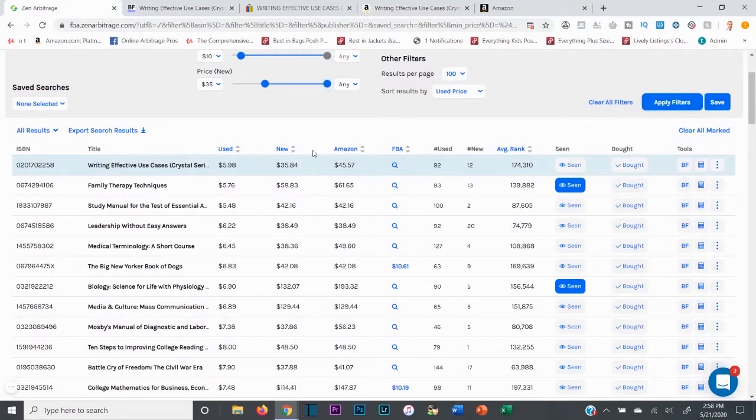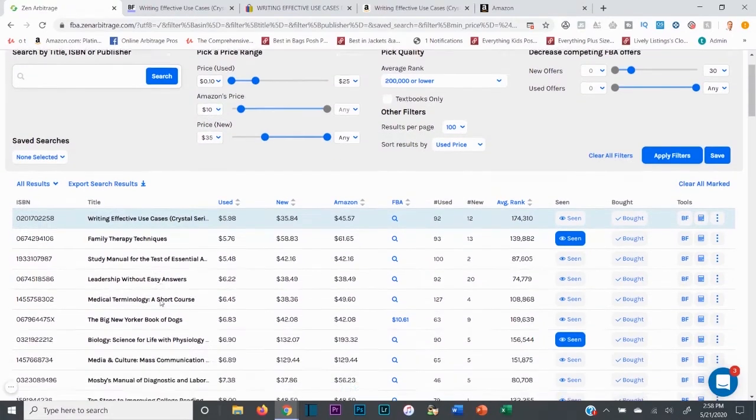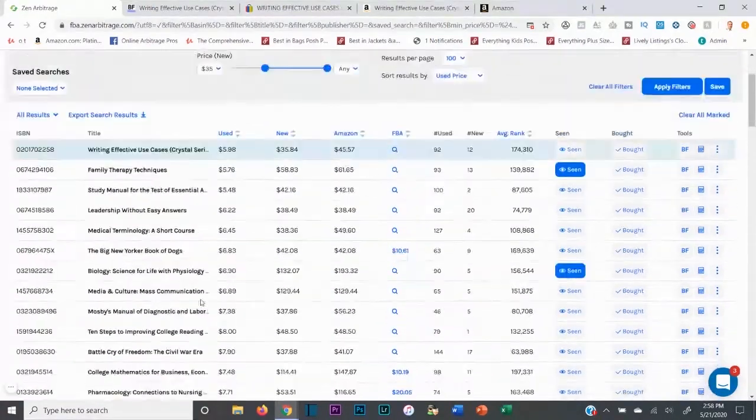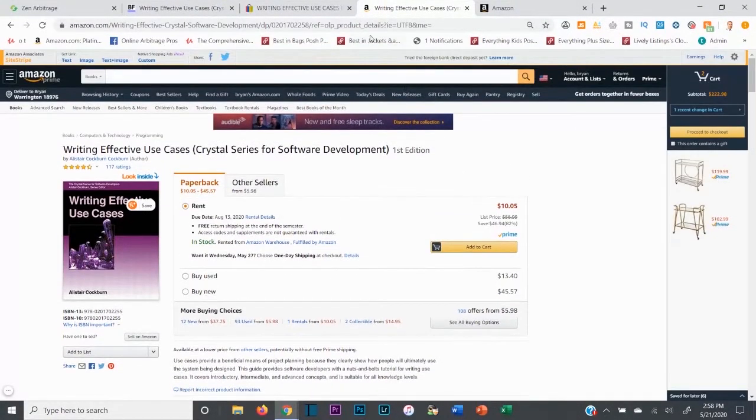It literally took me, what, I don't know, a minute or two to actually get that. It took me about 10 minutes to demonstrate it because I was going through the software, but I would have already bought this about 10 minutes ago, and been checking a bunch of others. So that's an example of a profitable book that I'm actually going to go ahead and buy.